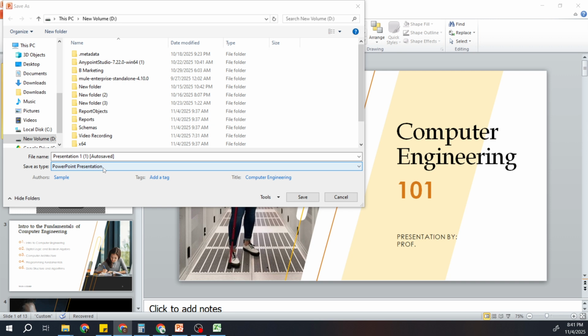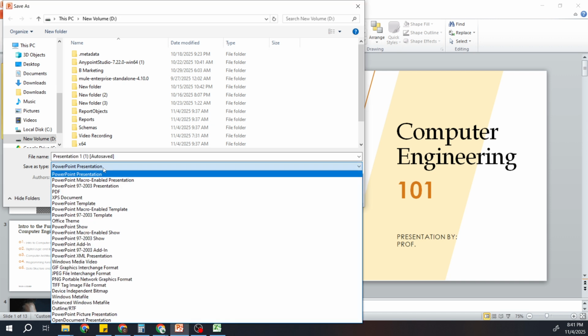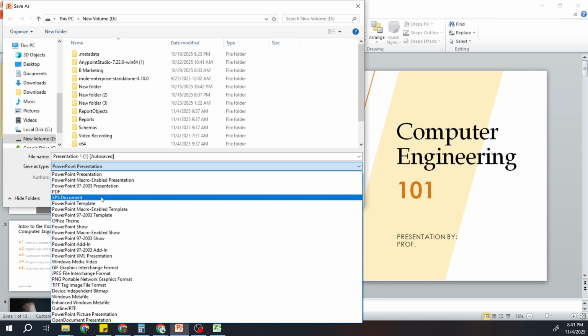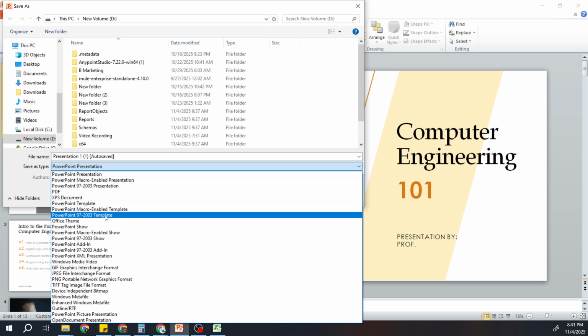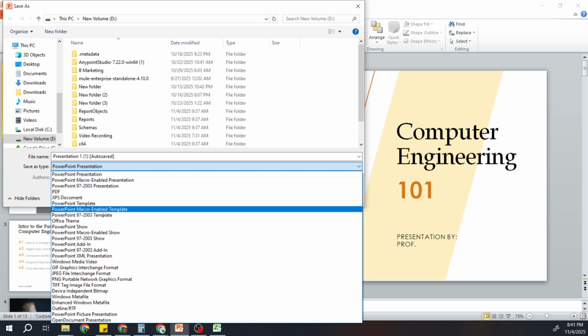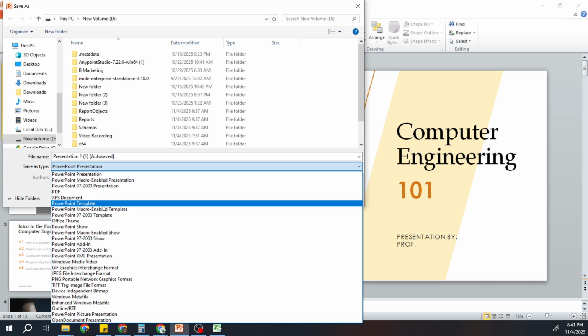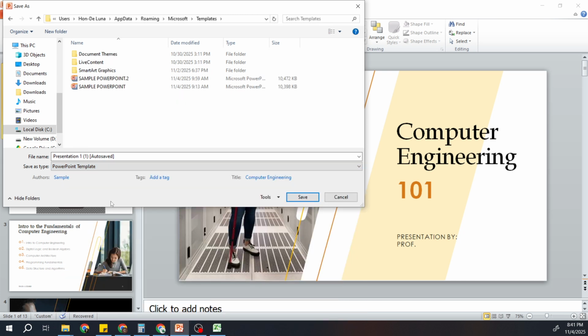Once you're in the correct folder, take a look at the Save as Type drop-down menu. You'll want to select PowerPoint Template, which has the file extension pptx. This format preserves your template's layout, colors, fonts, and any content you've prepared. It's an essential step because choosing the right file type is what allows your template to be reused efficiently.